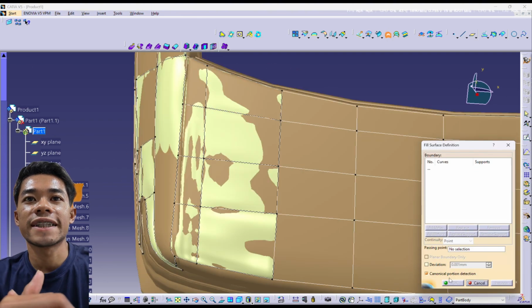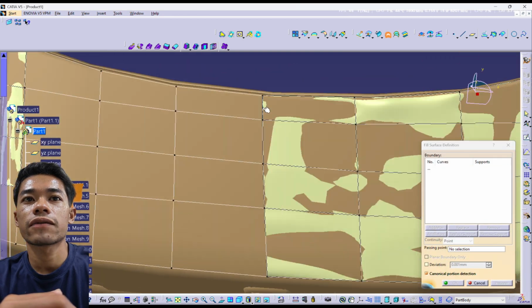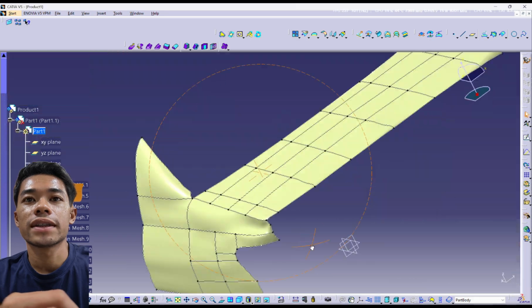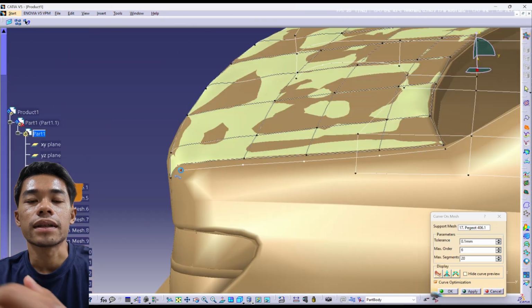First, I imported the 3D scan data into CATIA. This provides the raw geometry of the rear car section. You can see the mesh points and curves that define the shape of the panel.